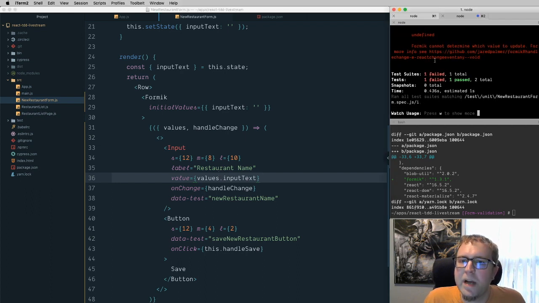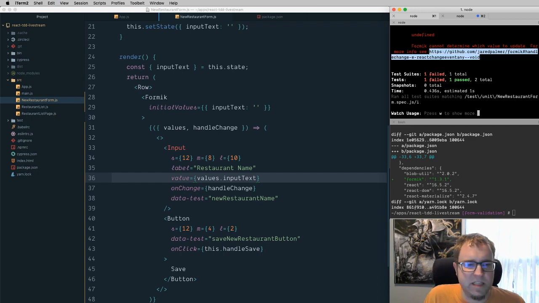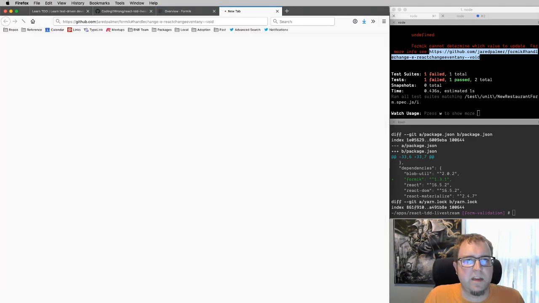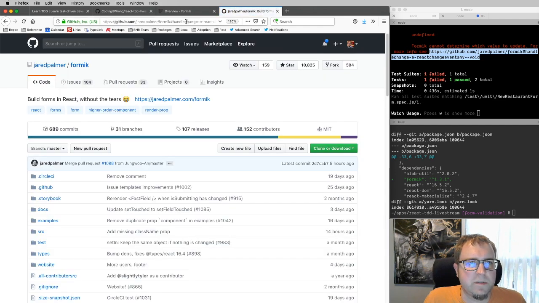Here we go. Oh, actually, I didn't even notice this error message before. This is great. Formik cannot determine which value to update. For more info, see this screen. So I can see what I saw before to fix it, but kind of experimenting and comparing. But let's check this out. Okay, so that link to that screen does not seem to be working anymore. So I'll take that as a to-do to let them know that they can update that. Let's say link broken for name error.